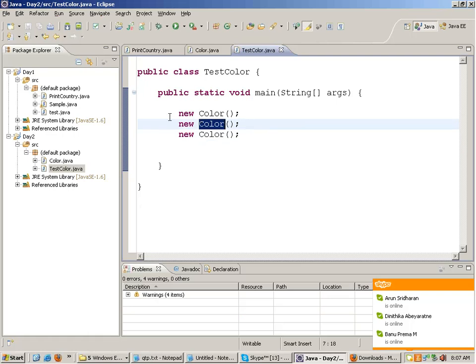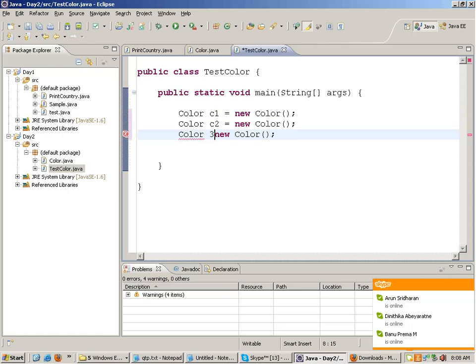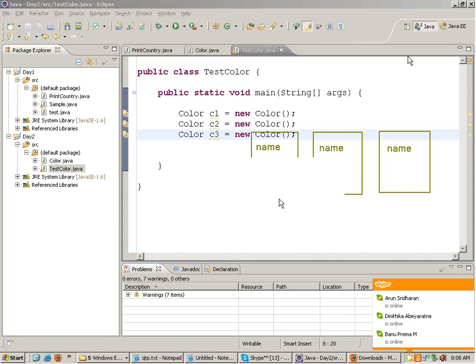So we write something like this: color C1 equals new color, color C2 equals new color, color C3 equals new color. Fine. So what happens is that practically in the memory you get object references. C1 points towards the first object, C2 towards the second, and C3 towards the third object. C1, C2 and C3 are 3 object references of the 3 objects of the class color. Now what is the usage of this? Why am I doing it like this?